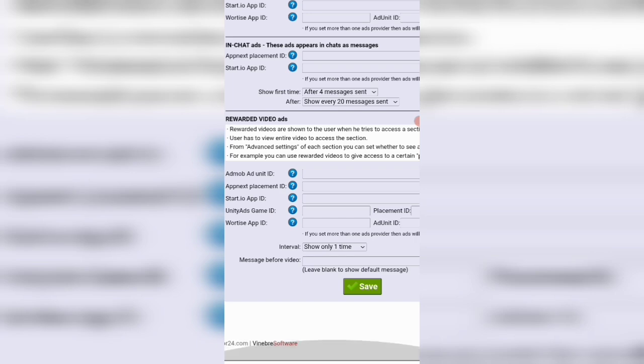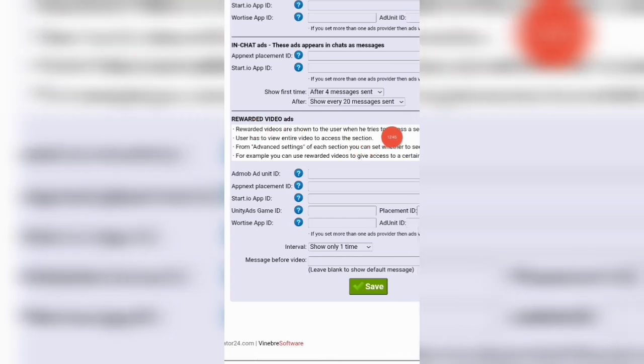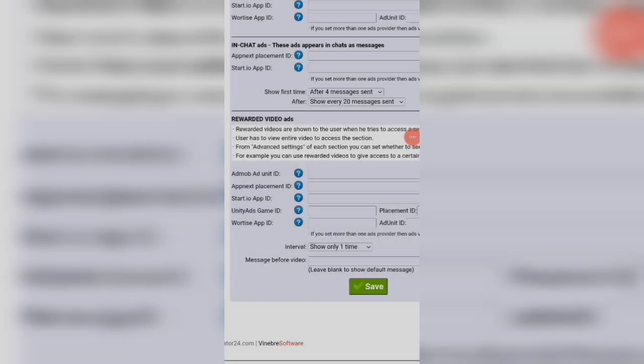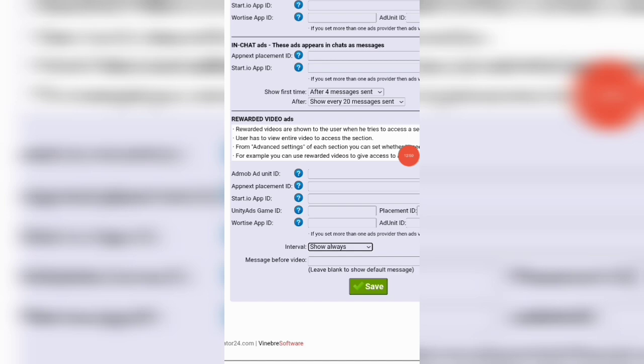When you scroll down, this is the reward video ad. We have not added it, but we'll make sure we put it at show always. Then we'll click save. So it's going to show our ad on this particular app.